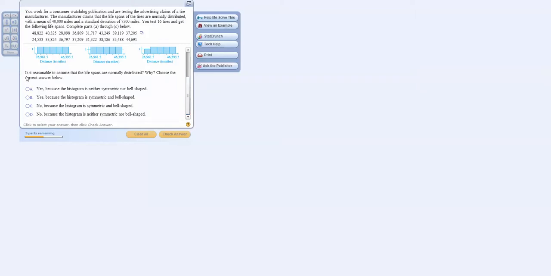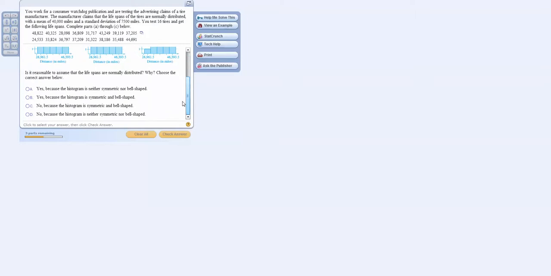Now, it says, is it reasonable to assume that the lifespans are normally distributed? Why? Choose the correct answer below. Well, in order for a distribution to be normally distributed, the mean and the median should be equal, or roughly equal, and we should have a general bell-shaped curve. And this one does give us a bell-shaped curve, so we're going to look for that in here. It's a symmetric graph and it's bell-shaped.